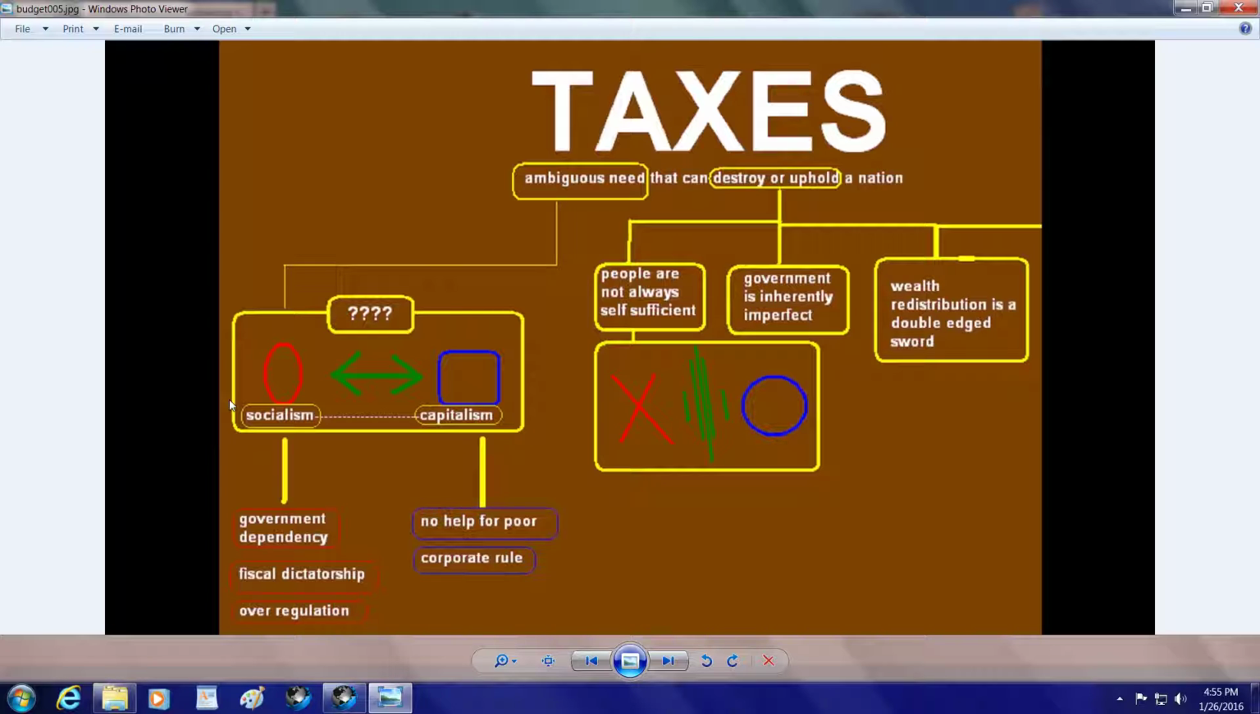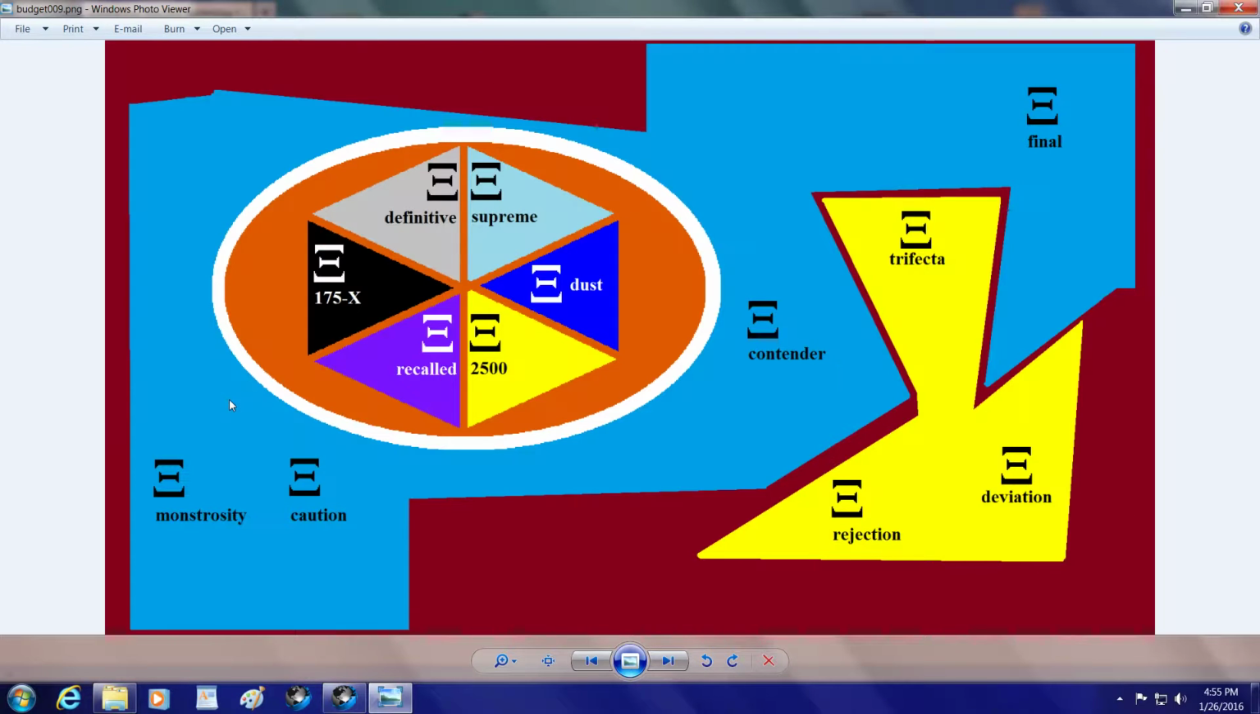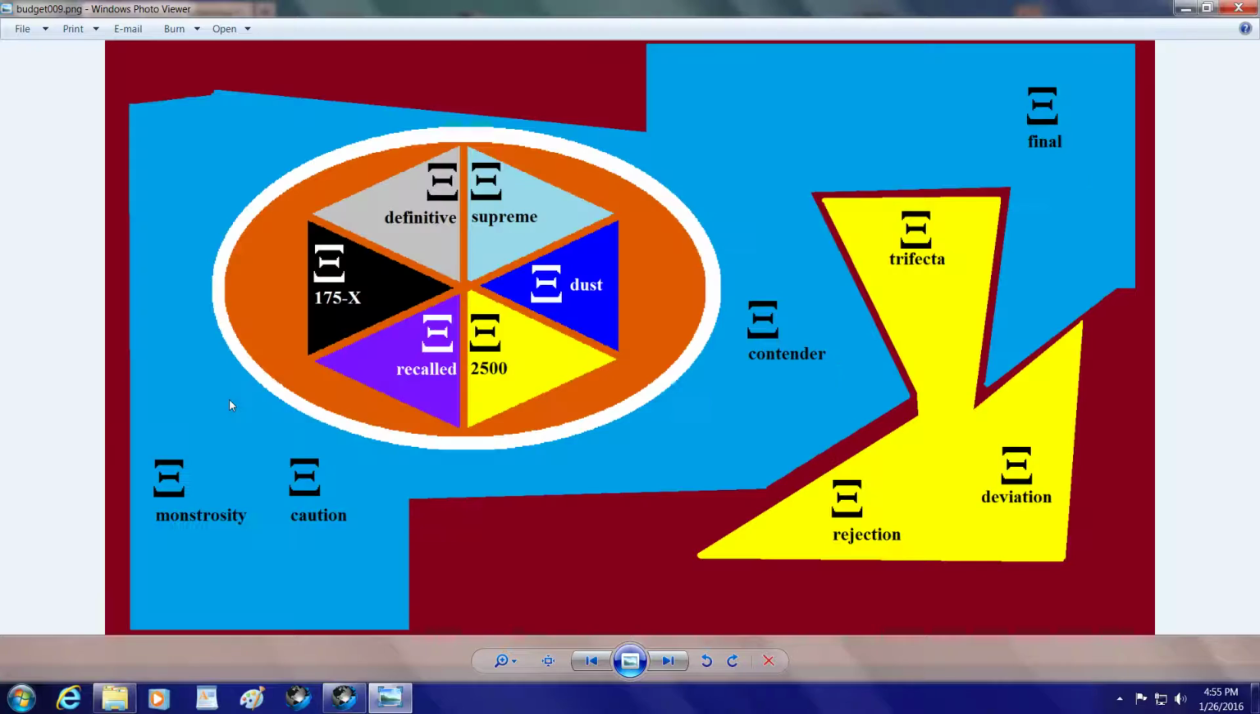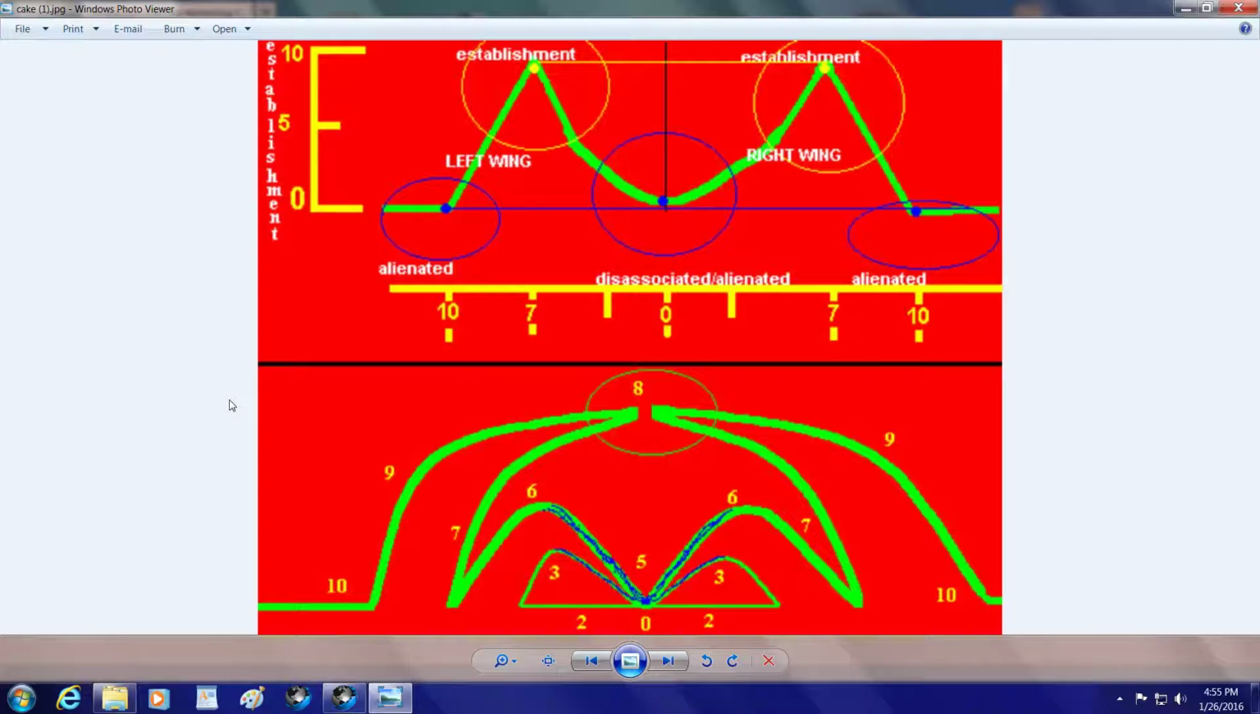So just to show how you can lay something out, like it's a whole tree just from one word. This is what I call the Xi faction, and this is epsilon. You have different factions, what I'll call the epsilon format, how they relate to each other and how they can be laid out and depicted. And for the Xi faction, same thing: like a Xi Supreme, Xi Definitive, Xi 175X, Xi Recalled, Xi 2500, and Xi Dust.